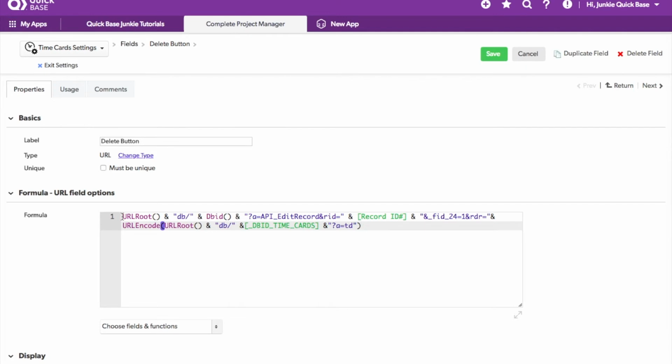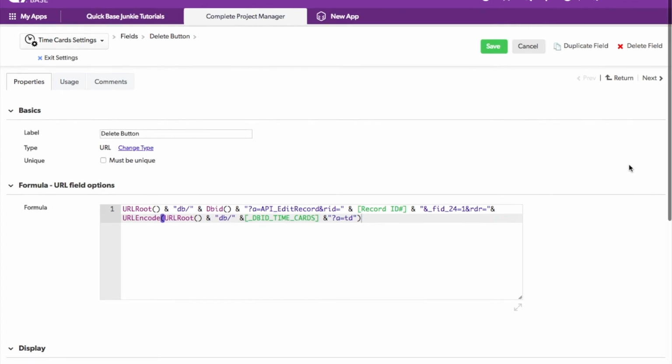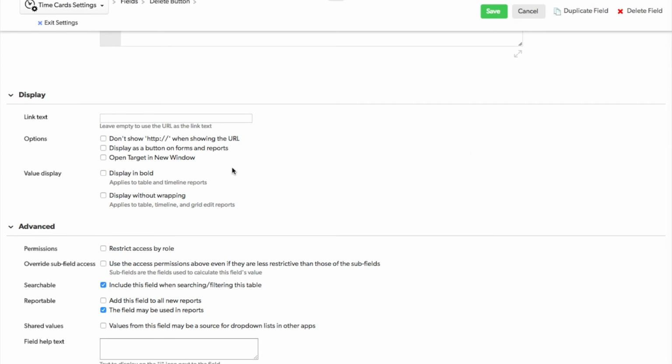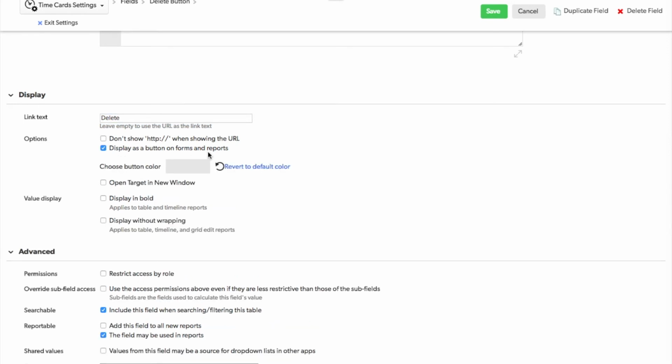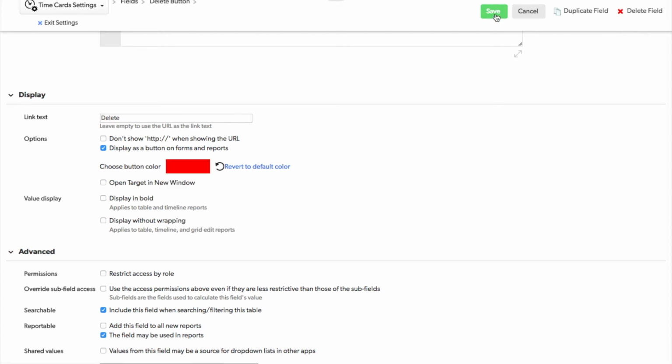In this case, it's the checkbox that I called delete, and I'm giving that the number 1, which means checked. That is then followed by a redirect, so that way after the user clicks the button, it'll check the box and then redirect them back to the home page for the table for time cards. In addition to the formula, I'll also want to make some settings so that this looks like a button. I'll give it a name. We'll call it delete, and then we'll display as a button on forms and reports. I'm going to make this a bright red button and save.